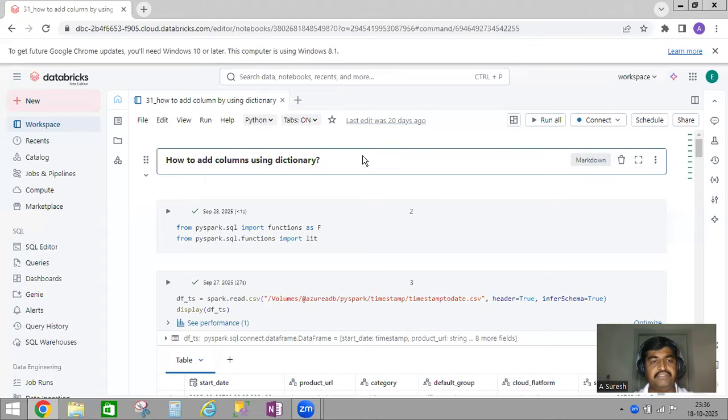Hello everyone, this is Suresh from Azure ADB. Today our topic is how to add columns to an existing data frame using dictionary key value pairs.